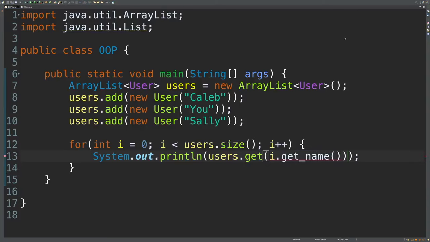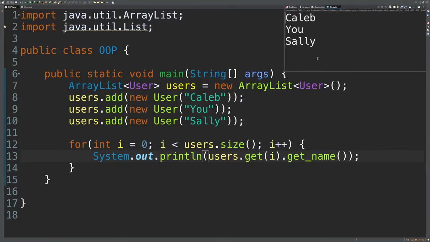Running this, we should get everybody's name. We got an error. Oh, I don't know what happened there, but had a little typo. And now when we run this, we get Caleb, you, and Sally.